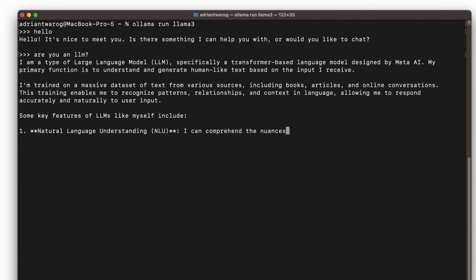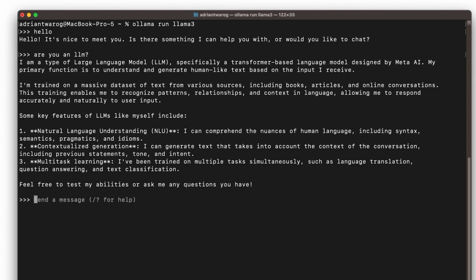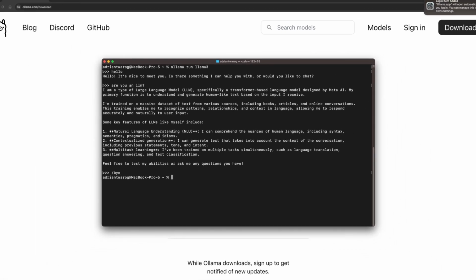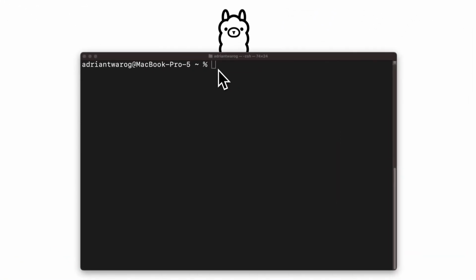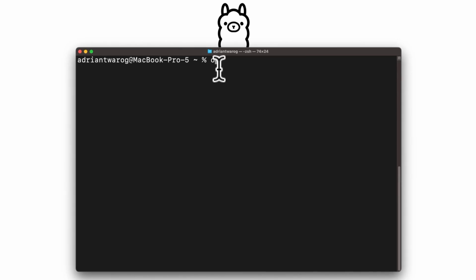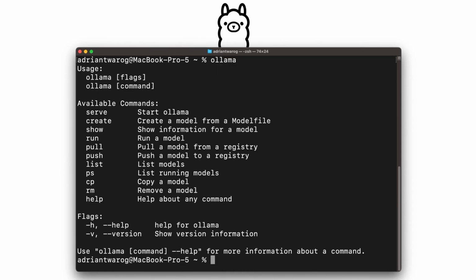This is the simplest example, but there's additional configuration and system prompts we can add, as well as setting up vision models. So let's take a look at those. I have a new terminal here. I'm simply gonna run ollama by itself, and it'll give me a list of available commands I can run.